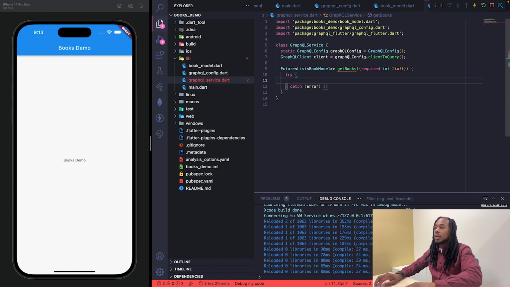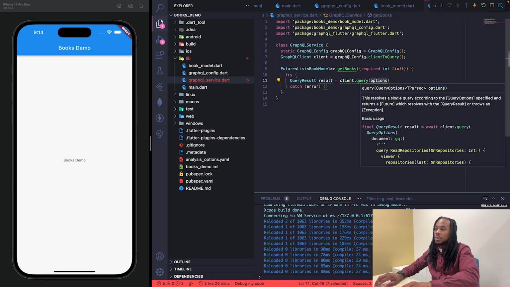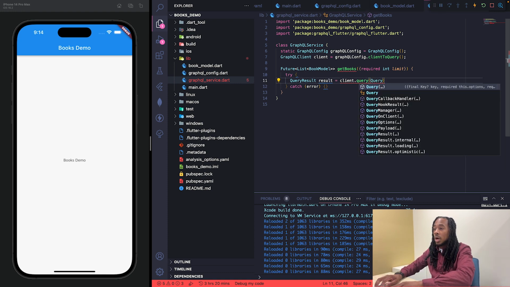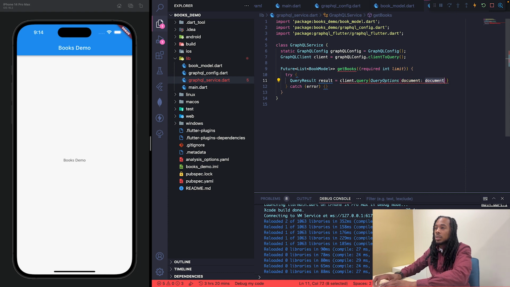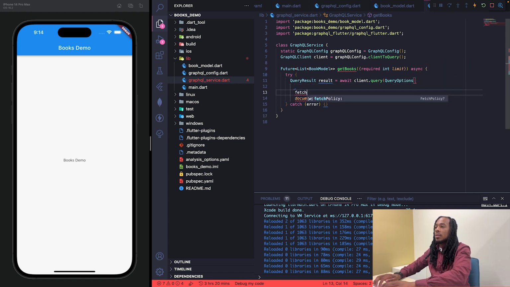So within the try, we're going to call query result equals client.query. Now we're going to specify the options. The actual property we pass in is called query options, like that. And we need to await this. And then I need to add the async modifier here so we can await it. All right. So first, let me add the fetch policy, and we're going to say no cache.